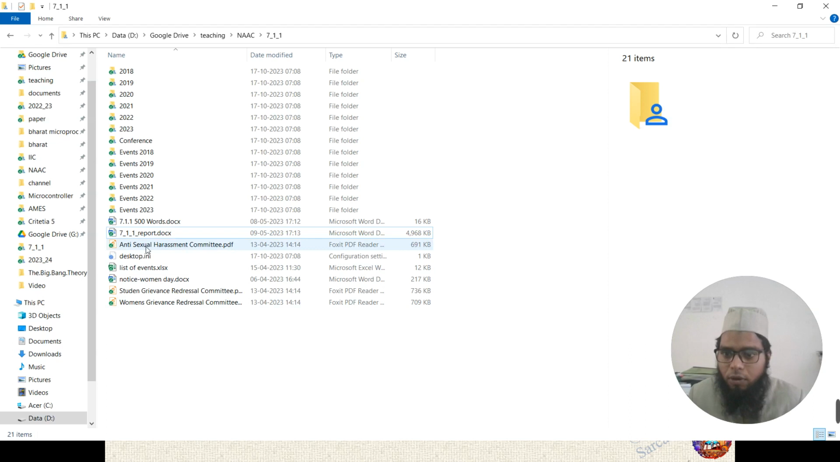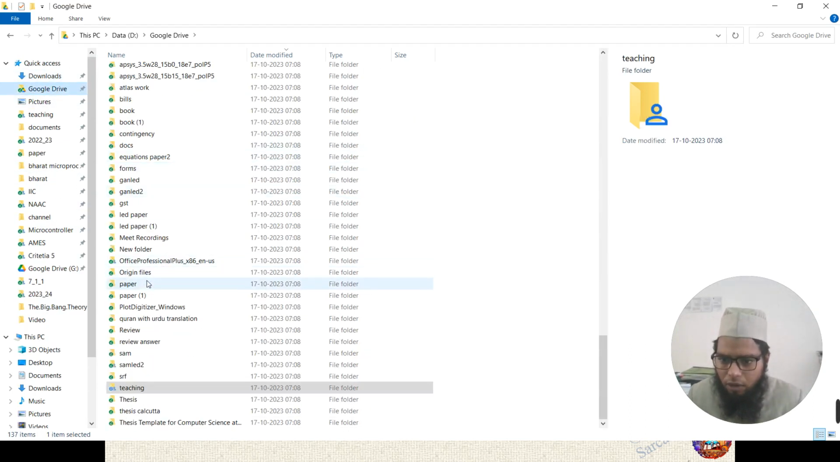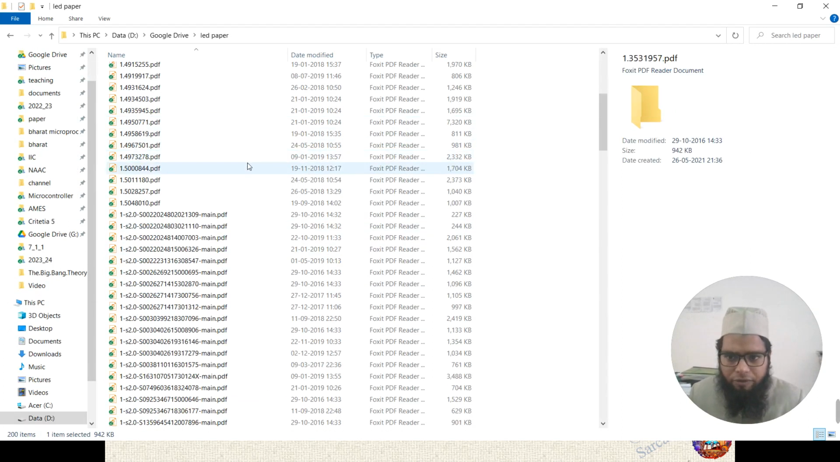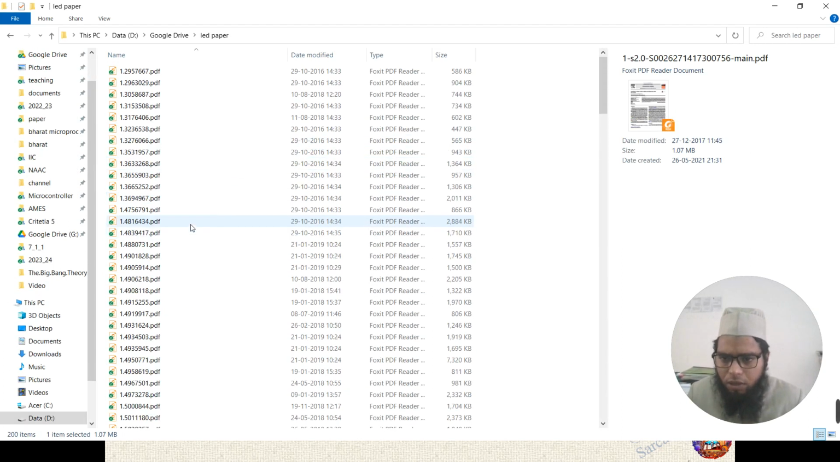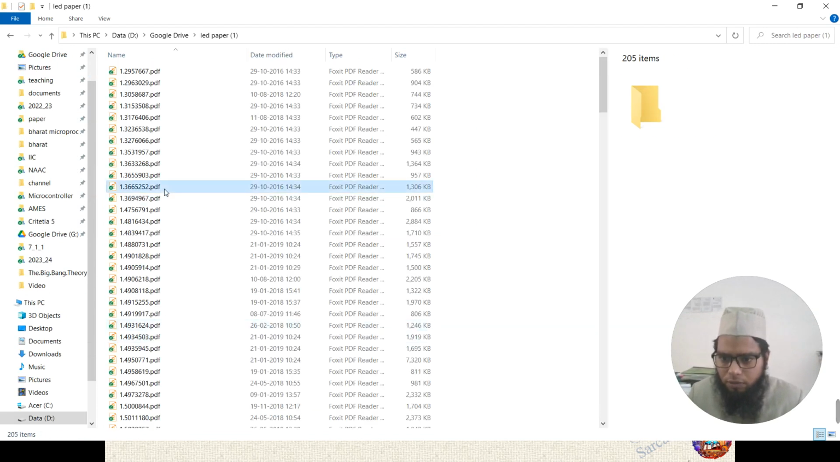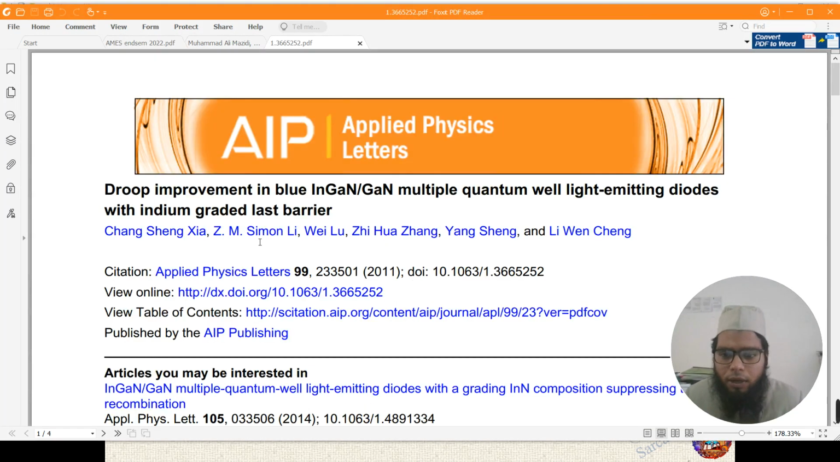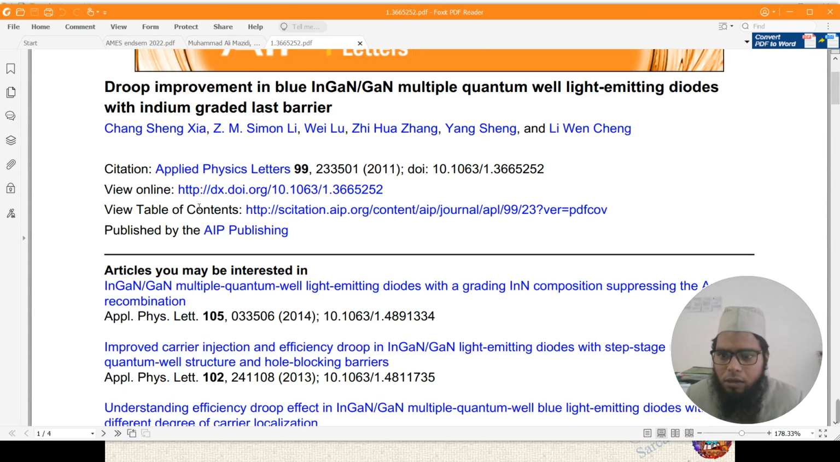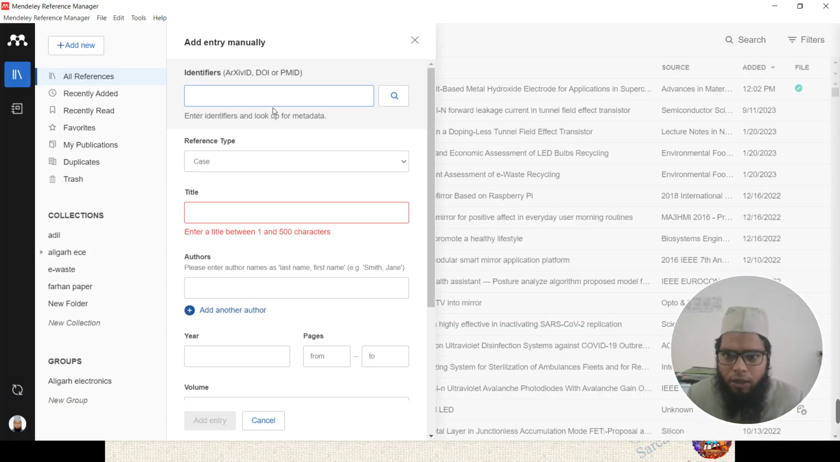Like if I show you, I have a drive with papers, LED paper city. Okay, here we have a list of articles with me. So LED paper one, if I open any paper, like this is an AIP article, and here is its DOI. So I will just copy this DOI, 10.1063 slash, and I will put this DOI in this field here, and I will click search.